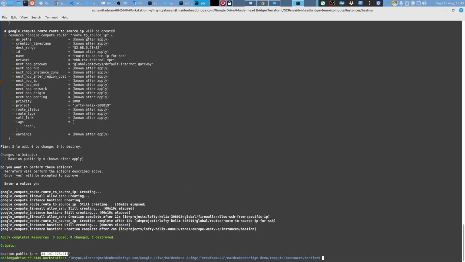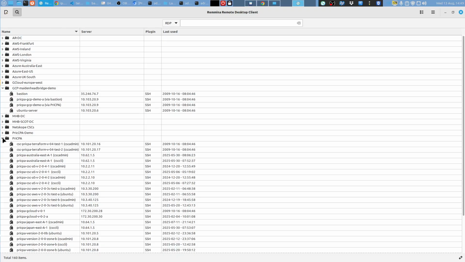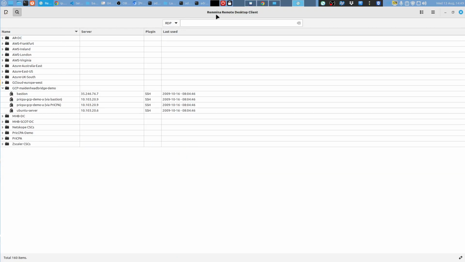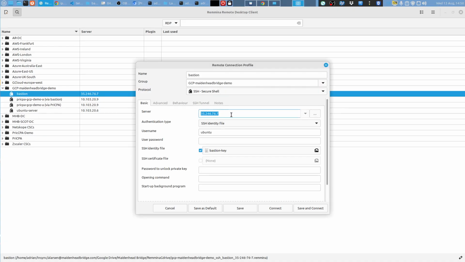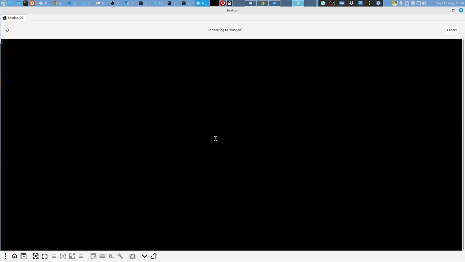Okay. Now I will use this software called Remmina, Remote Desktop Client, to access my bastion host. I will change this IP. I'm using an identity file, the bastion key, and save and connect. If the bastion is up, it will answer.